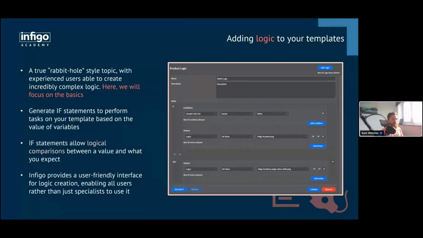What we're essentially doing as part of this inputting logic process is we are generating if statements which will perform tasks on your template based on the value of certain variables. So for those who might not be familiar with what if statements are, they allow logical comparison between a value and what you expect. And in case you don't know what if statements are and you've never worked with them before, the way in which Infigo presents the creation of these if statements is designed to be really user-friendly, very interface-driven, enabling all users to utilize it rather than just specialists or those that have prior experience in creating this logic.